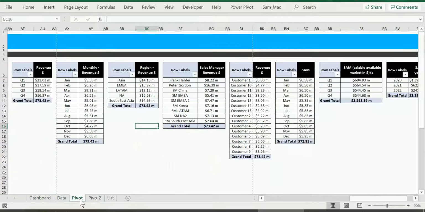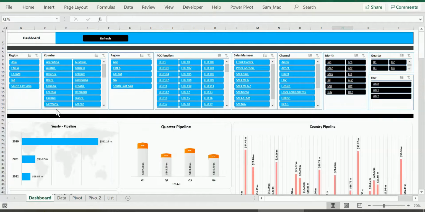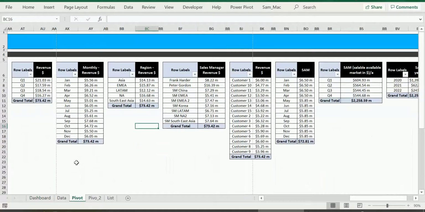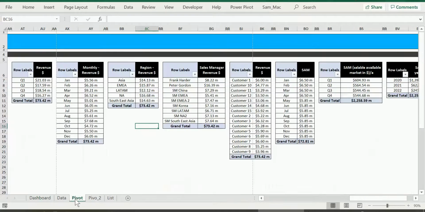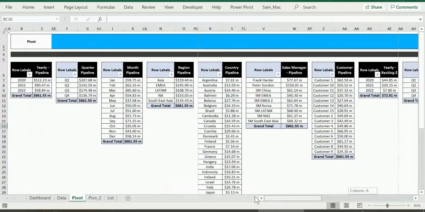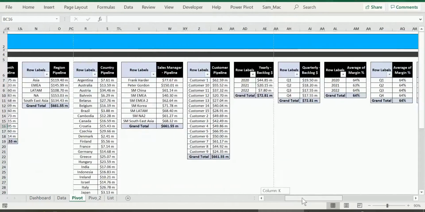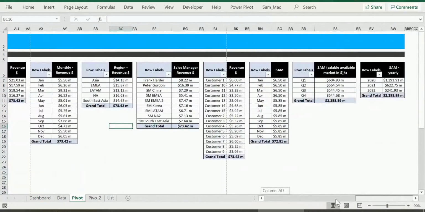Now the pivots, what you see here, all of these are the ones which are actually being converted onto the charts. For example, if I take this one, if I go to pivot, you can see that these values are the ones which get updated right here. So that's pretty much how it works. I'm sorry, this one is the revenue. So let me go to the first one. So this one. We have lots and lots of pivots here.